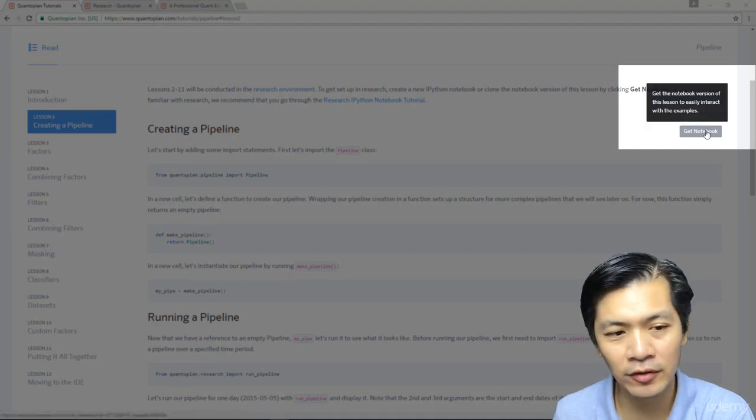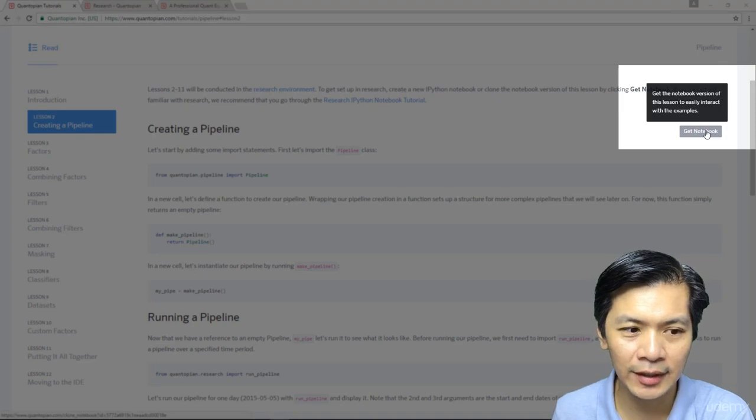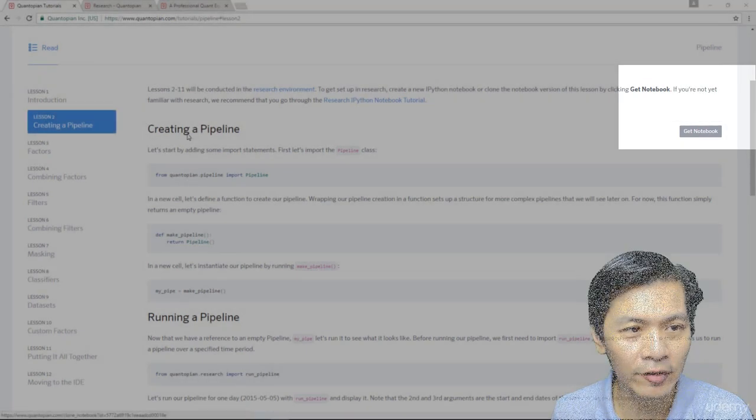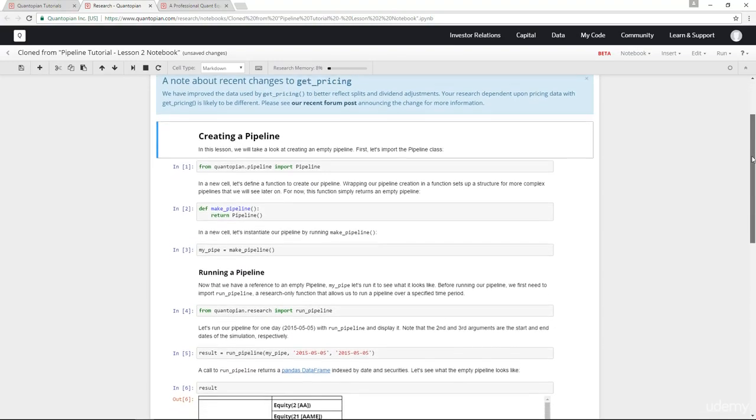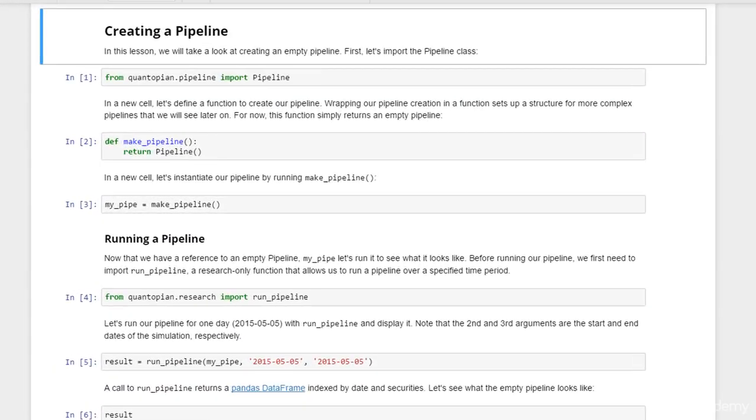Once you have logged into your own personal Quantopian account, once you click Get Notebook, it will redirect you to this research environment. So this is basically what it will look like. I have cloned it from the pipeline tutorial lesson 2. So this is really a Jupyter notebook. So let's go through these line by line.